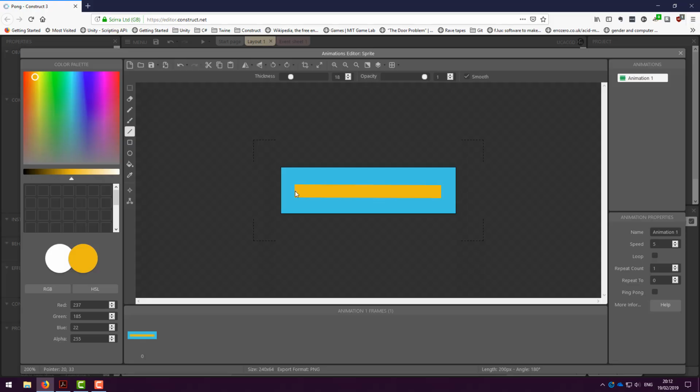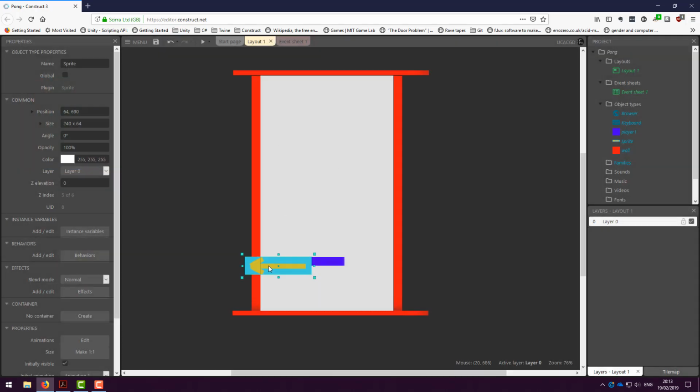It's probably a bit too thick, but again, this doesn't really matter. All I want it to do is to perform a function. Okay, so it goes to the left. So you can see how that goes.